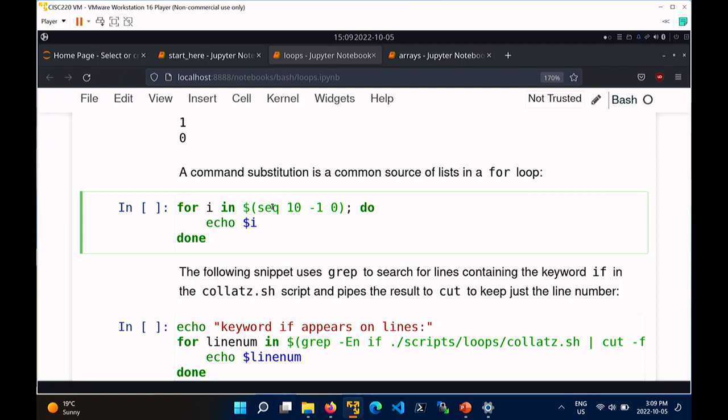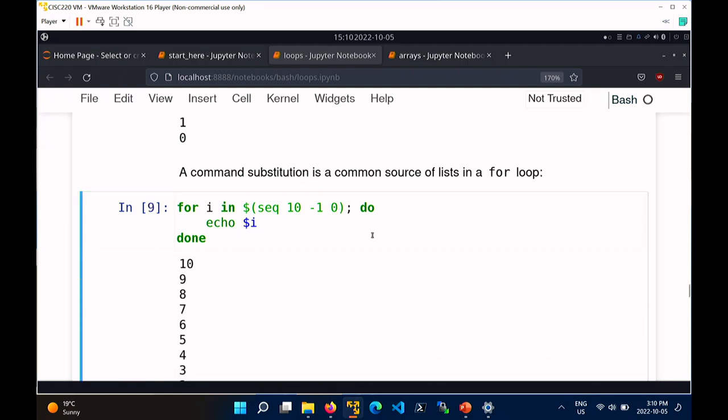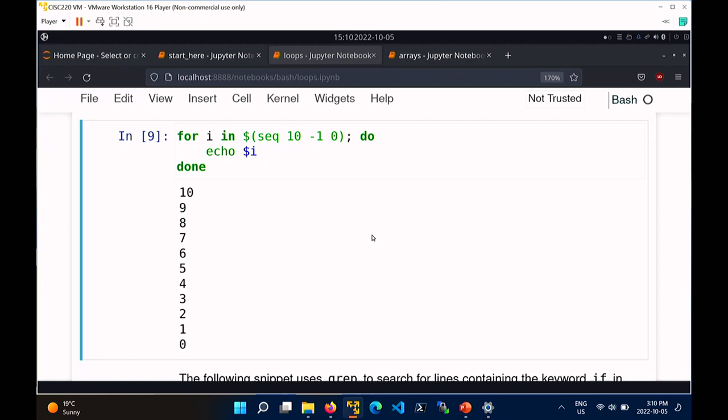seq is the bash command that can generate a sequence of values. So this says generate the sequence starting at 10, with a step size of -1, going down to 0. So that's start, step, stop. This is also going to count down from 10 down to 0. Notice that there are like six or seven different ways that you can count down from 10 to 0 in this notebook.